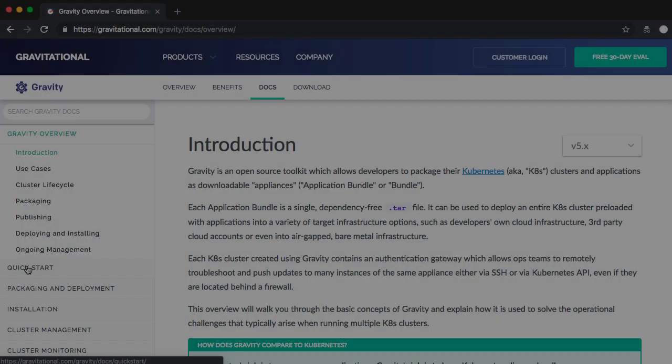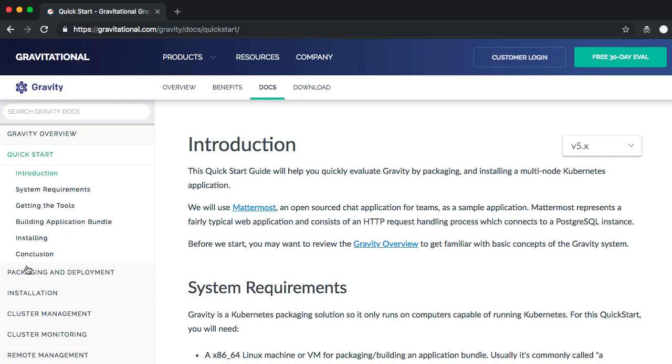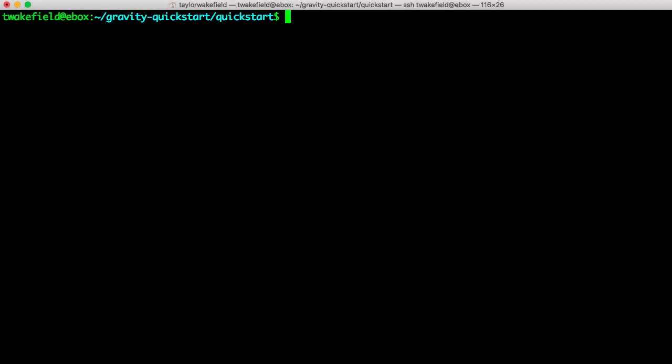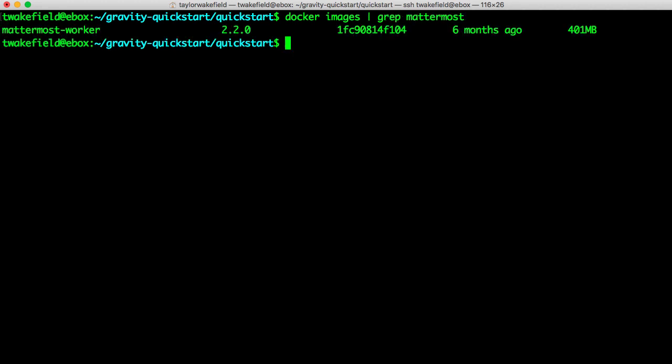So for this demo, I'm just going to run through the quickstart guide, which can be found online in the Gravity docs right here. So after this or during this, you can run through it yourself. So let's begin. For this example, we are going to be using a sample application called Mattermost, which is a chat application much like Slack, but it can be more easily packaged and deployed on premises. So you can see I have my Docker image of Mattermost here.